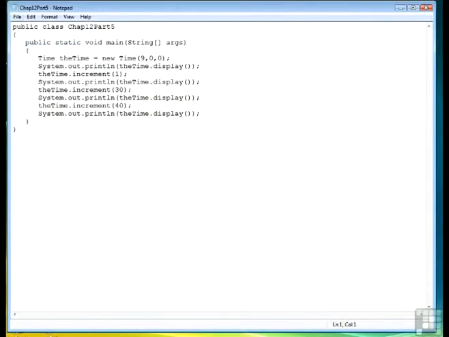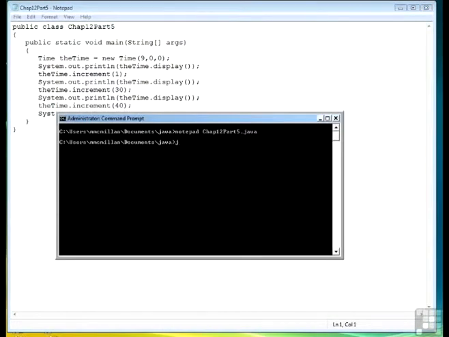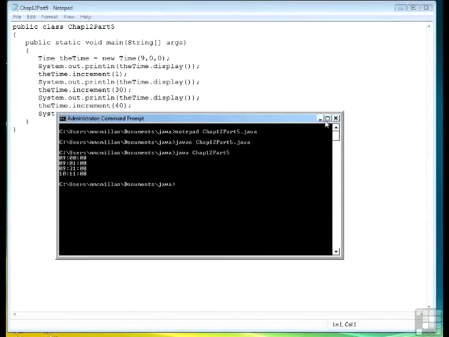So save the file, compile our test program. So you see what happened. We set the time to 9 o'clock. Then we incremented minutes by 1 to get 9:01. Then we incremented by 30 to get 9:31. And then we incremented by 40 to get 10:11.